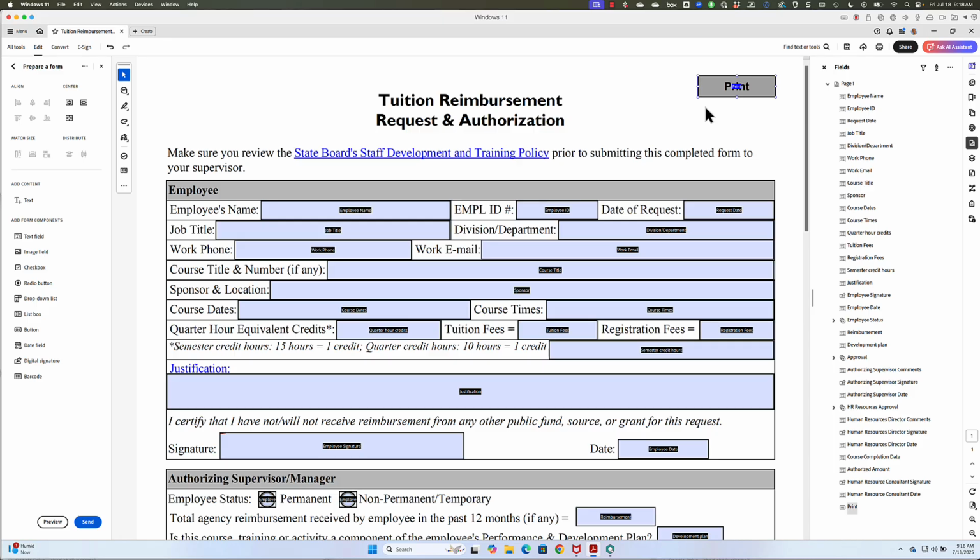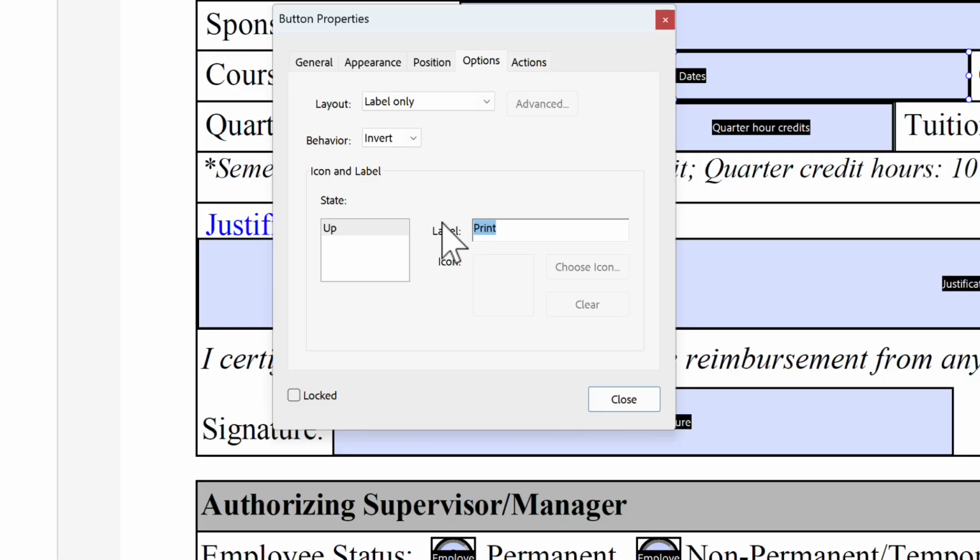So what I'm going to do is make a copy of this button. Again, if I hold down my Control key on my keyboard, I'm going to click and drag, and then I'm going to add the Shift key to keep the copy aligned to the original button. And then I'm going to double click on the second button. We'll go into the options, and we're going to change the label here to Reset.